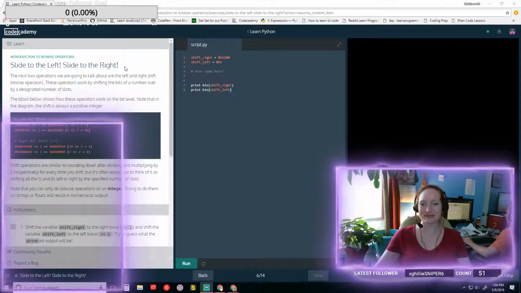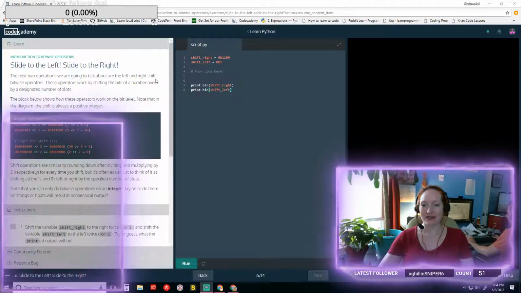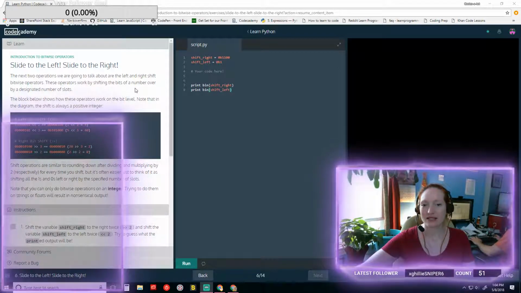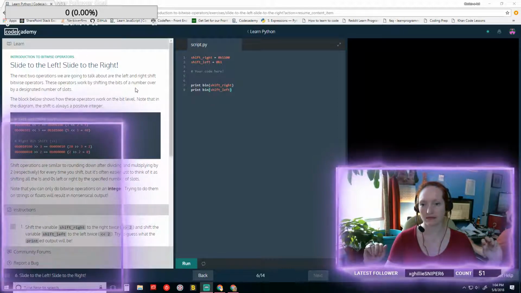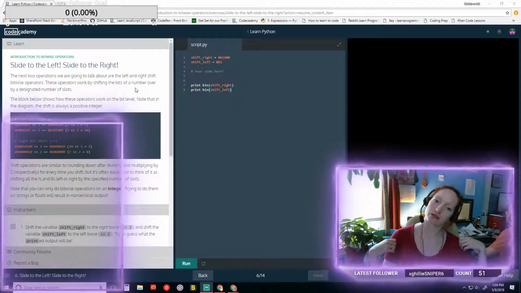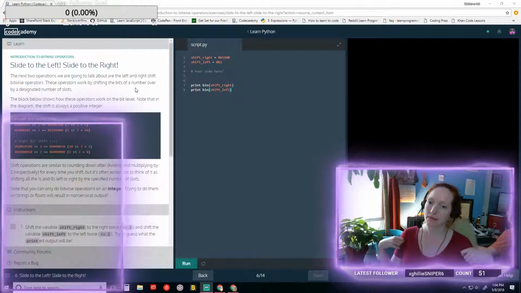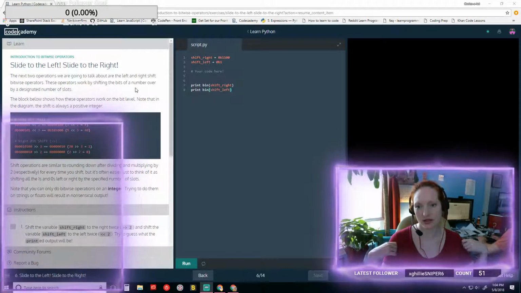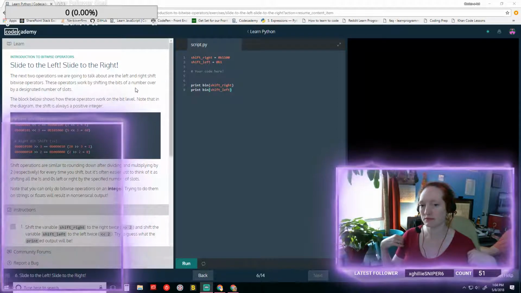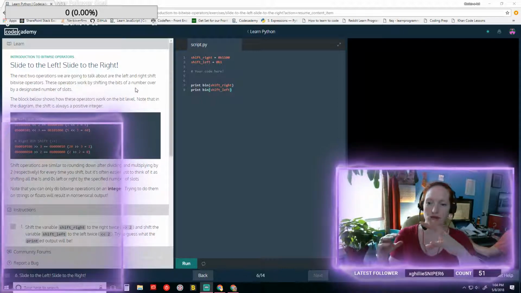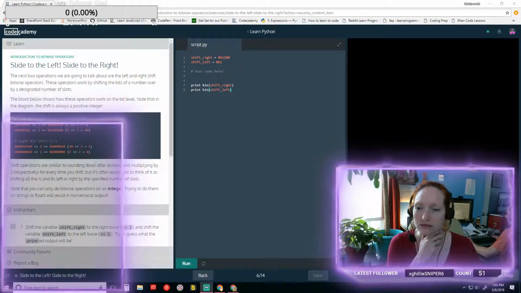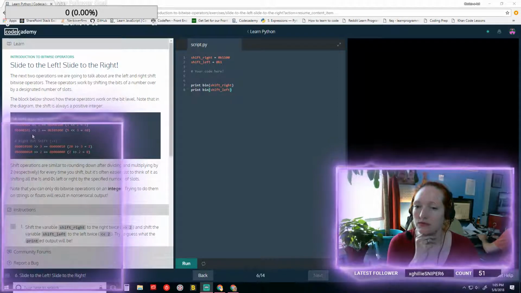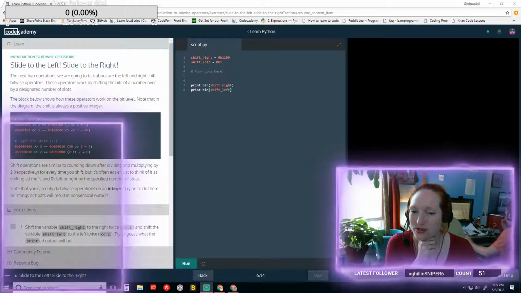Oh man. Left and right shifts. Okay, we saw those already. Shifting the bits of a number over by a designated number of slots. The block below shows how these operators work on the bit level. And note in the diagram the shift is always a positive integer. Okay. Left means the arrows go this way, right means the arrow goes that way. So that is equal to that.